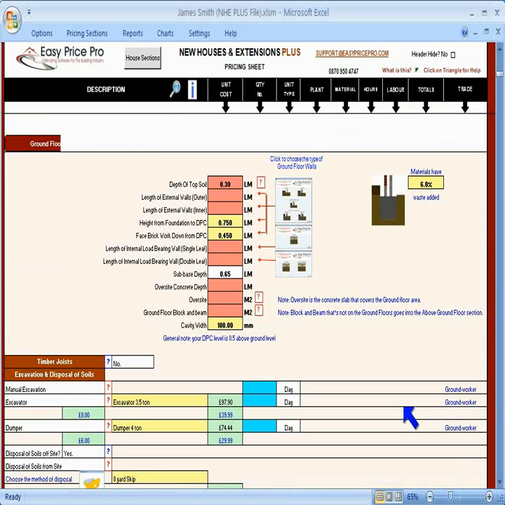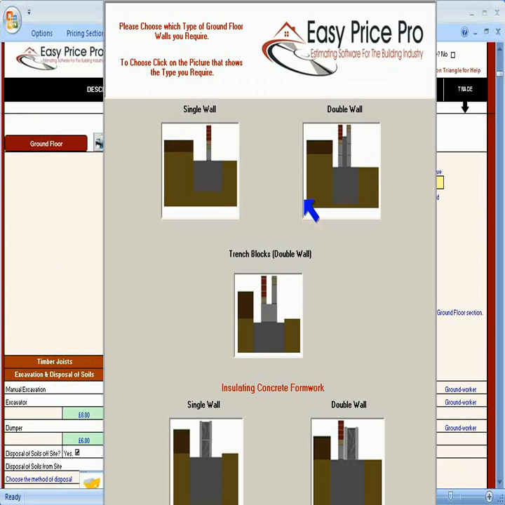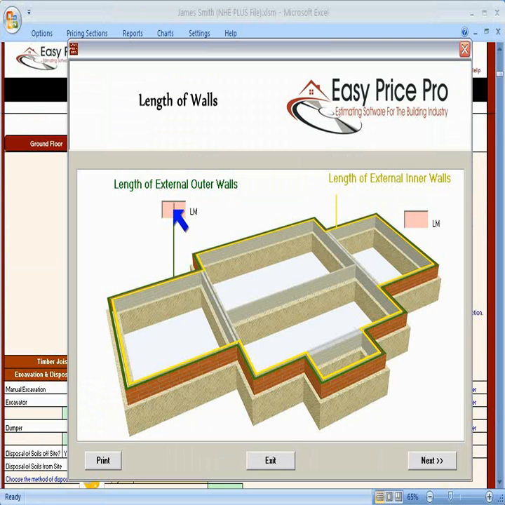We can select the type of external wall we will be building. I'll choose the trench block cavity wall. For the total length of the external perimeter walls, I will enter 56.9 linear metres. It also requires the length of the internal leaf of the perimeter walls, which I will enter here.